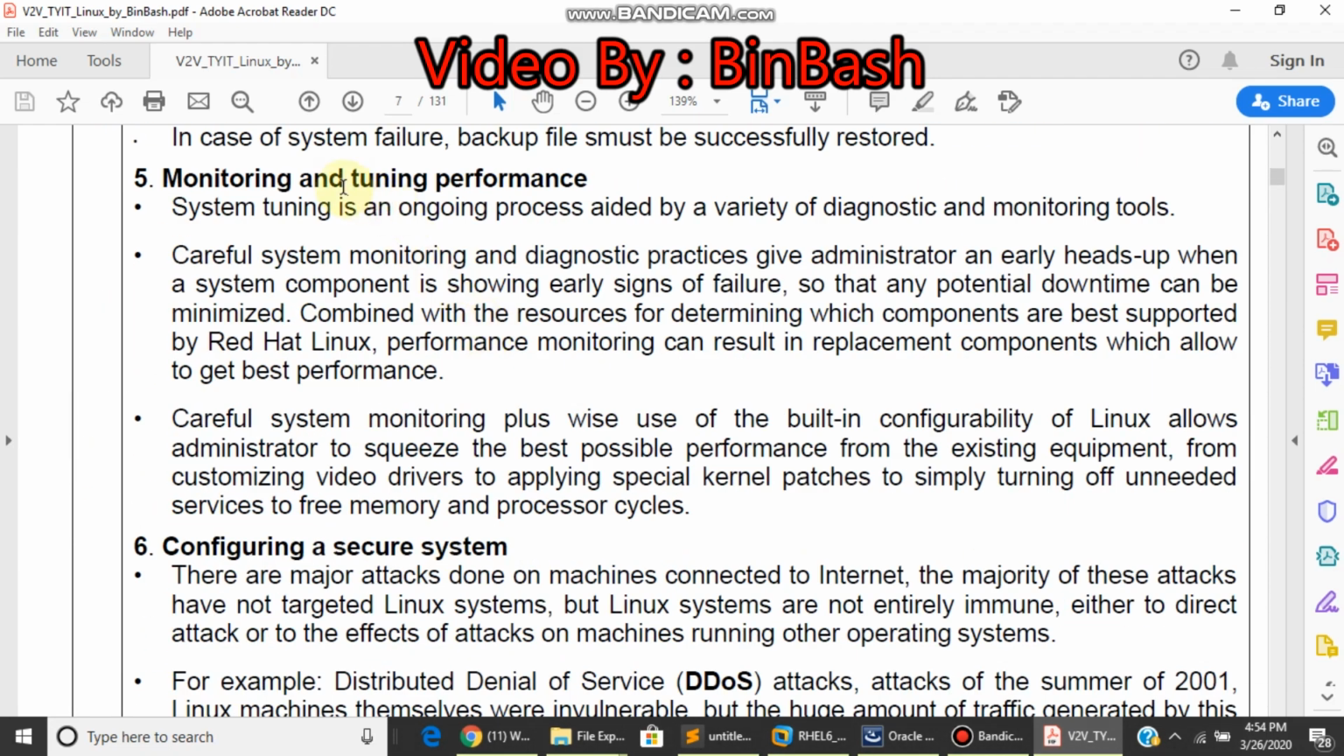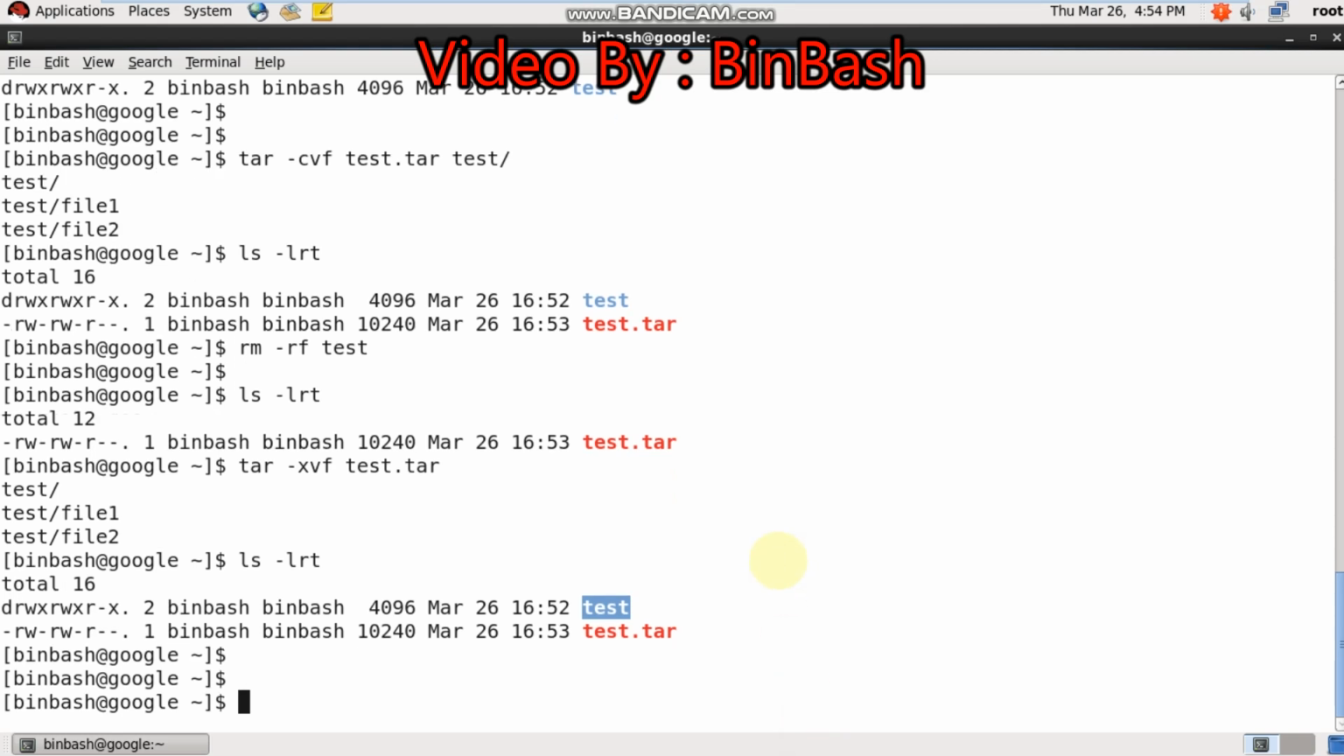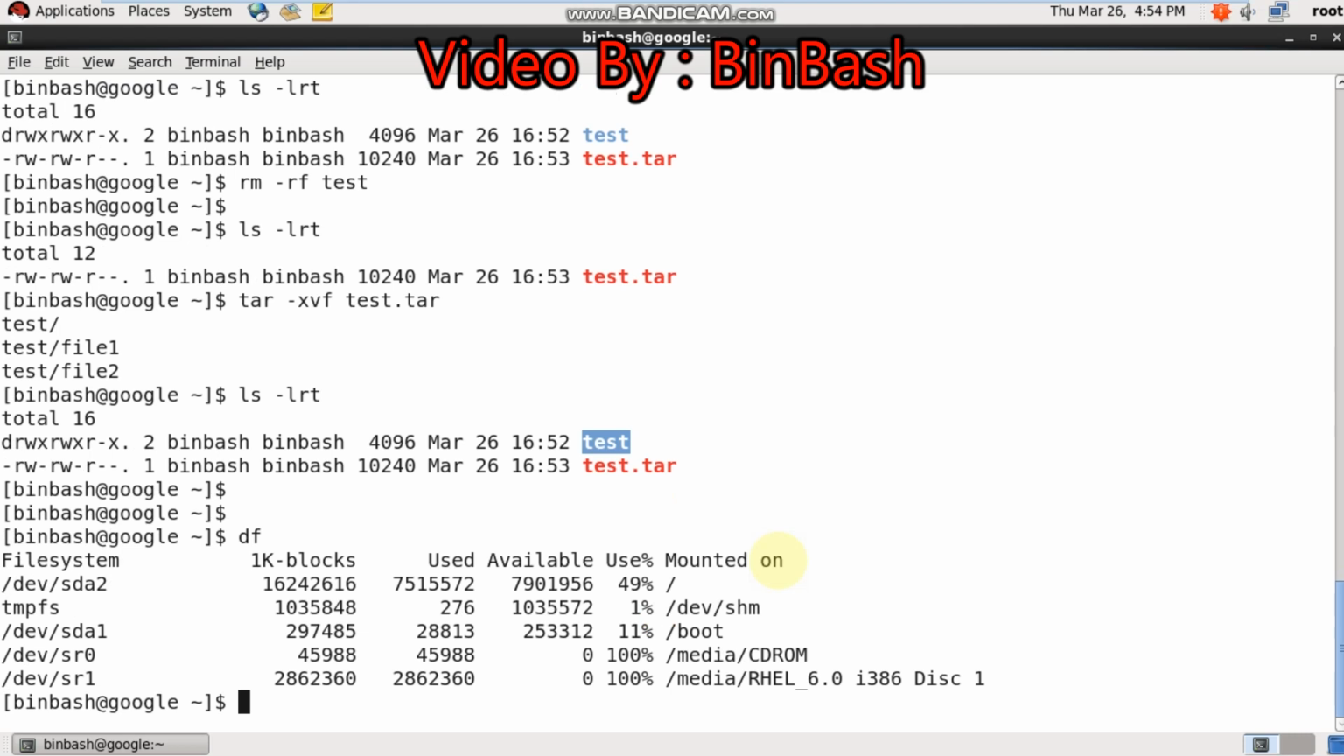Fifth one: monitoring and tuning performance. What do you mean by monitoring? Monitoring means to monitor the Linux machine. There are many ways a Linux machine should be monitored. First of all, the file system. This is the command df, disk file system.